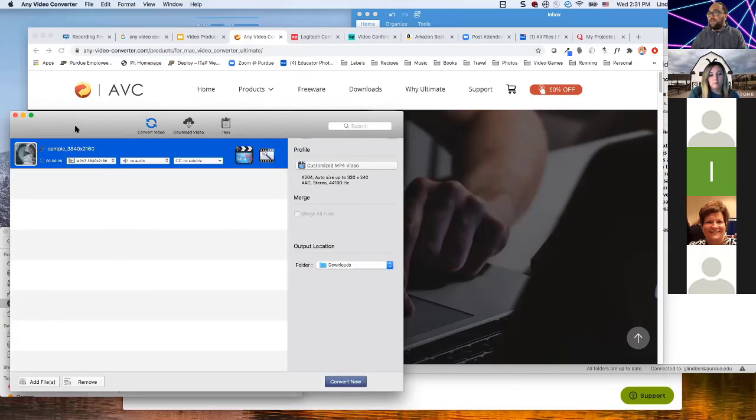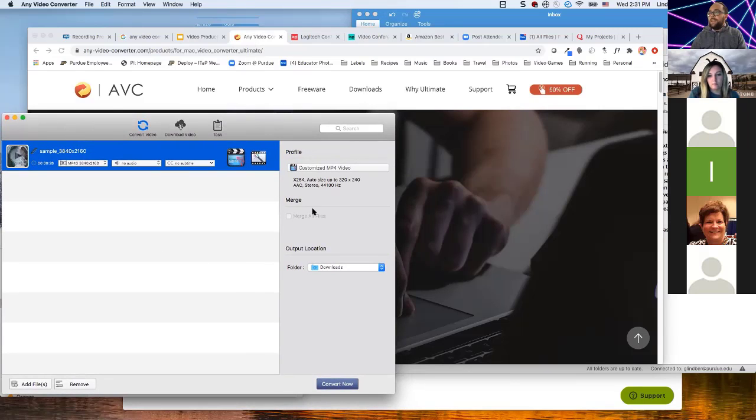But this is just a really easy, quick tool to convert, not just MOV to MP4. You can do so many different conversions back and forth. So this is one that I highly recommend.